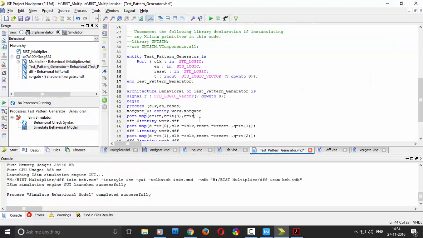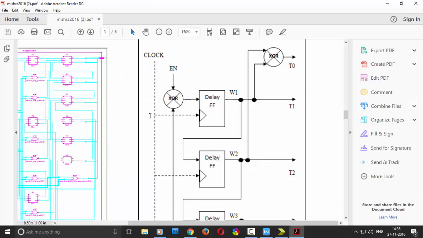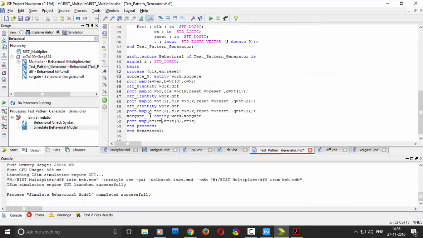Next, at last we are taking that value. A is nothing but enable. Here first it was enable, but in this it is not enable. Let us see what this is. If you go to our diagram, you can find that it will be the value of 2, T of 1 and T of 2. So that will be the T of 0 of the XOR gate. You can see that in that IEEE paper.